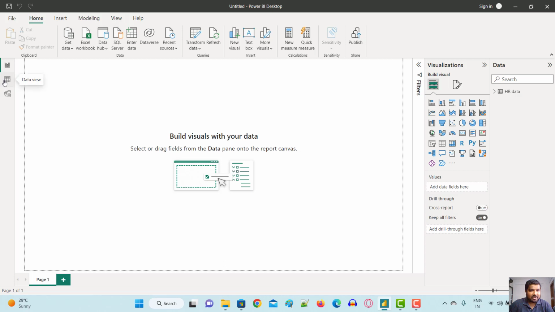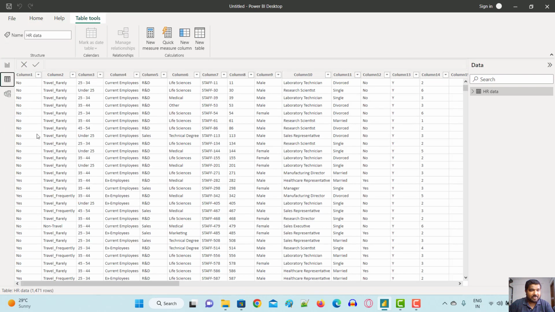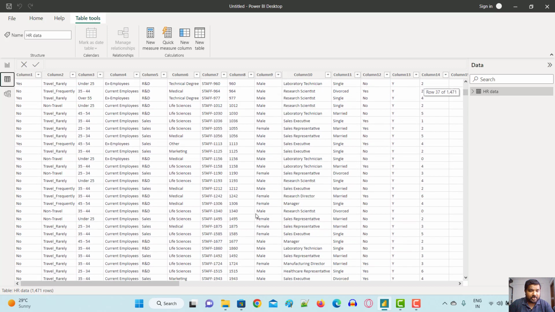Okay, so where is our data? To see our data, we need to click on the data view. This is the report view, this is the data view, and this is the model view. There are three views in Microsoft Power BI: the first is report view, the second is data view, and the third is model view. Right now we are in the report view. As soon as you click on the data view, you can see our table from the Excel sheet has been loaded here.